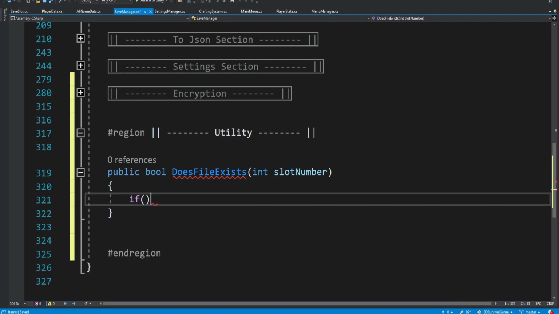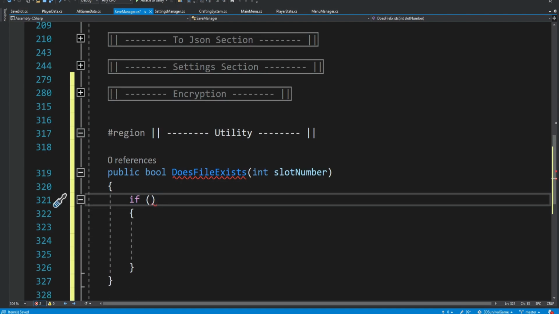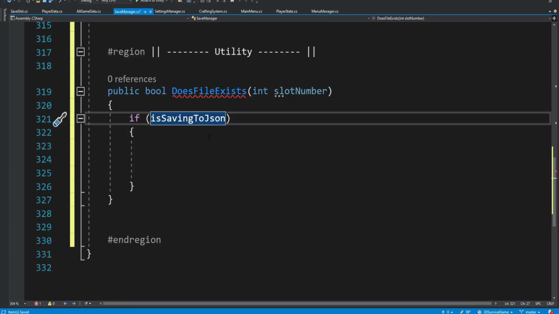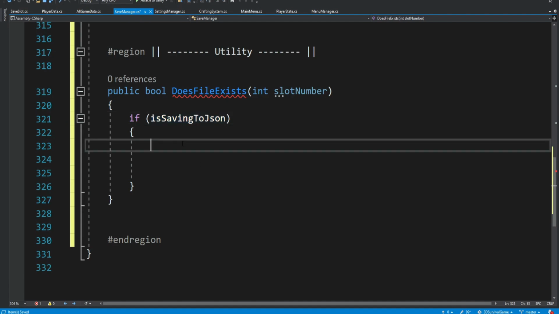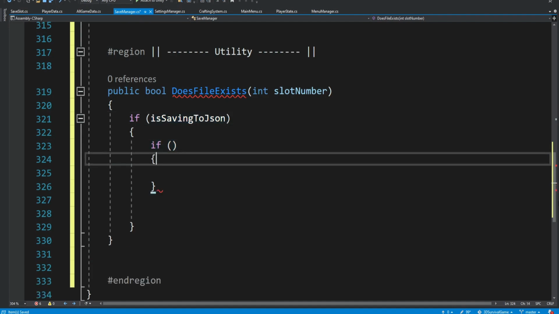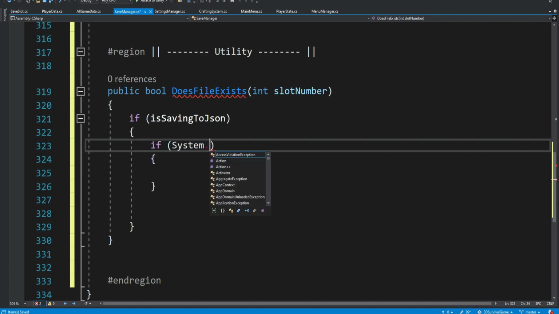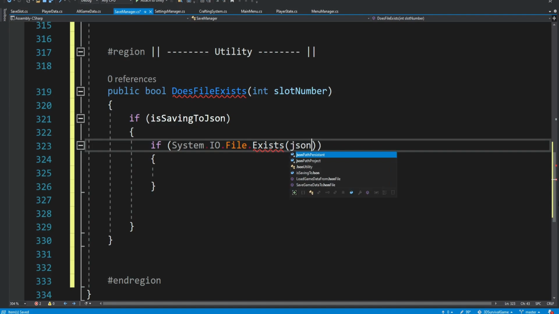So inside we're going to check if we are saving to JSON, right? Because we want to know if we're saving it to a JSON file. So we're going to check the JSON path. And if we're saving into the binary, we want to check the binary path because the files will be in different paths. So if we are saving into a JSON, we want to check System.IO.File.Exists, and we want to provide it with the JSON path.